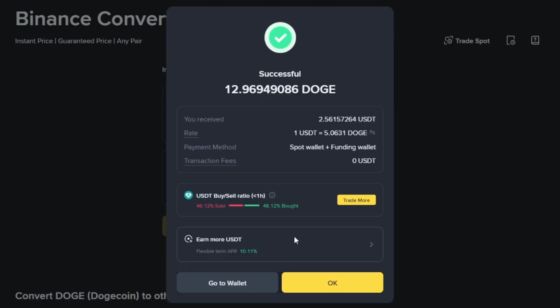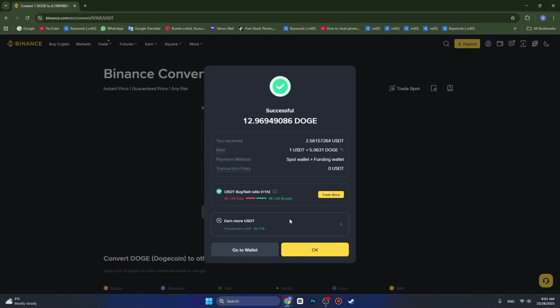So I hope this tutorial comes in handy and helps you get USDT on Binance, by buying it or by converting it.